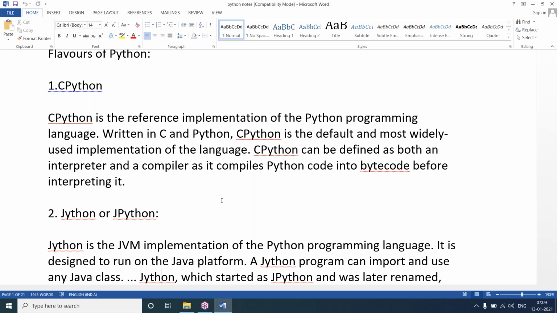CPython is the default implementation of the Python language. If any student is learning Python, it means the student is learning CPython. It is the default and most widely used implementation of the language. CPython is written in C and Python, two languages. While working with CPython, it has both a compiler and an interpreter. Yesterday I told you that Python is both compiled and interpreted.